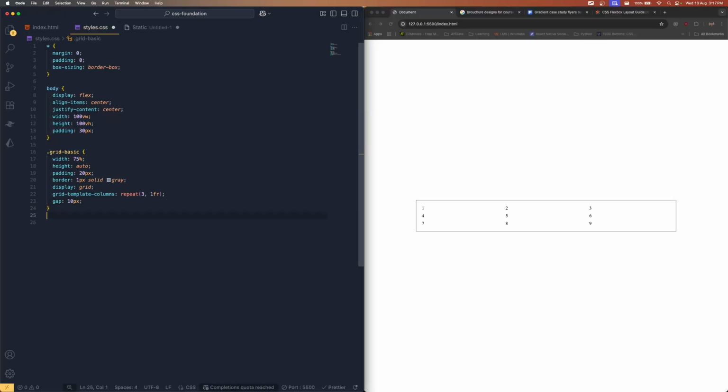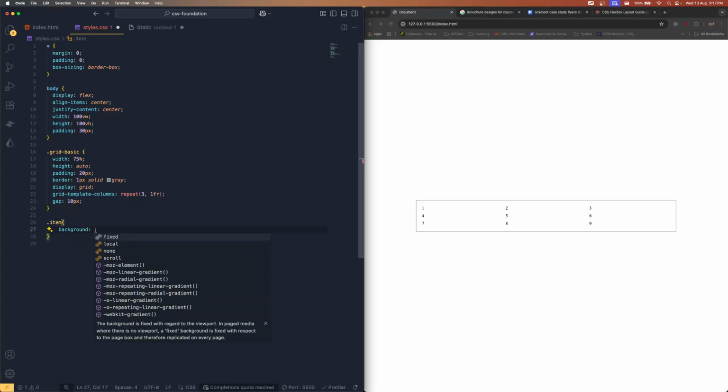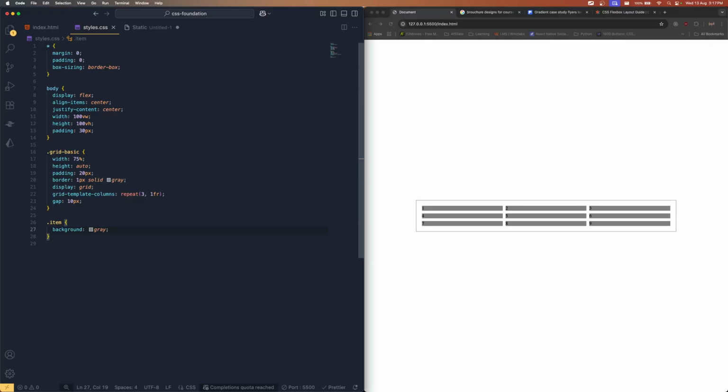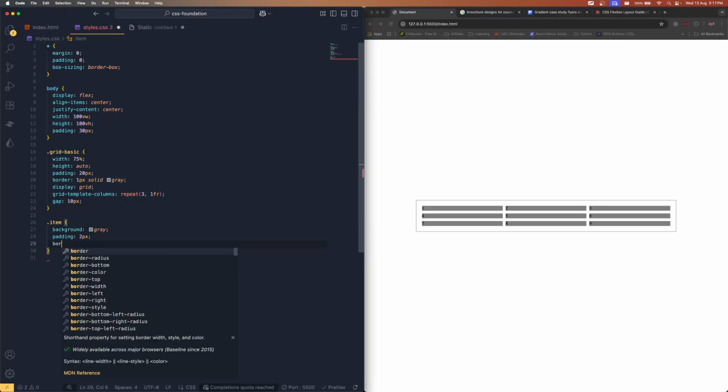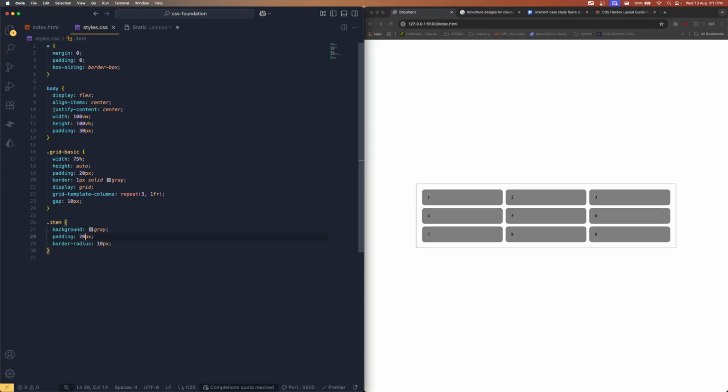So right after here, I'm going to target the item, which is going to have background as a gray color, something like that, padding as 20 pixels, and border radius as 10 pixels. Okay, so this is the default way to create 3 different equal columns.